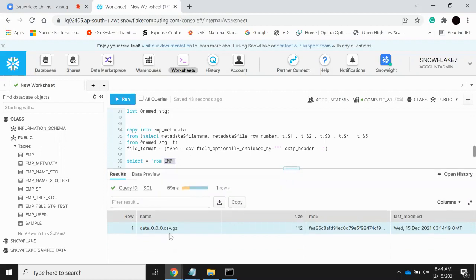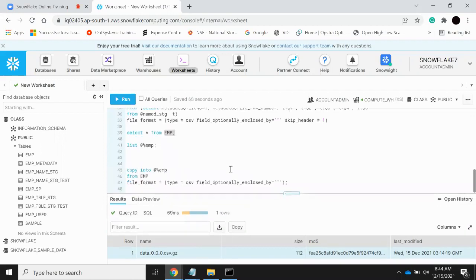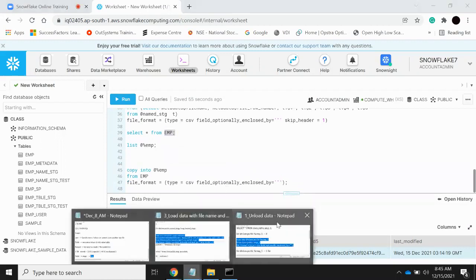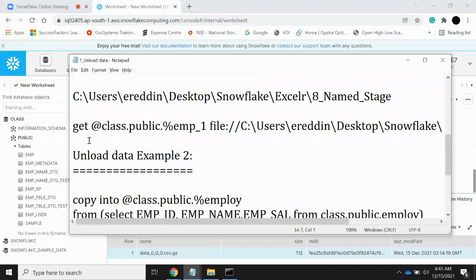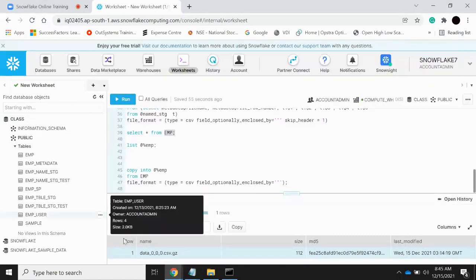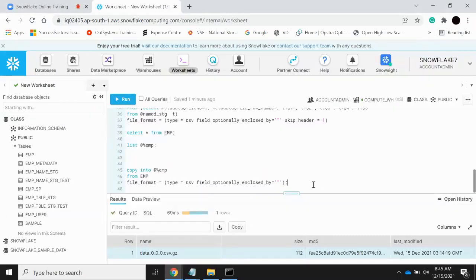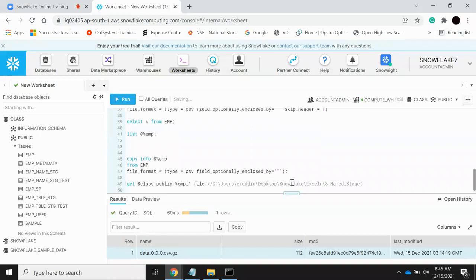Now the file is available in the stage area. What do you need to do with this file? You need to unload it, you need to get it into your local system. For that, we have to use the GET command. Just observe this. Which path are you going to keep the file? So GET @, and what is the stage name? The stage name is @% EMP.